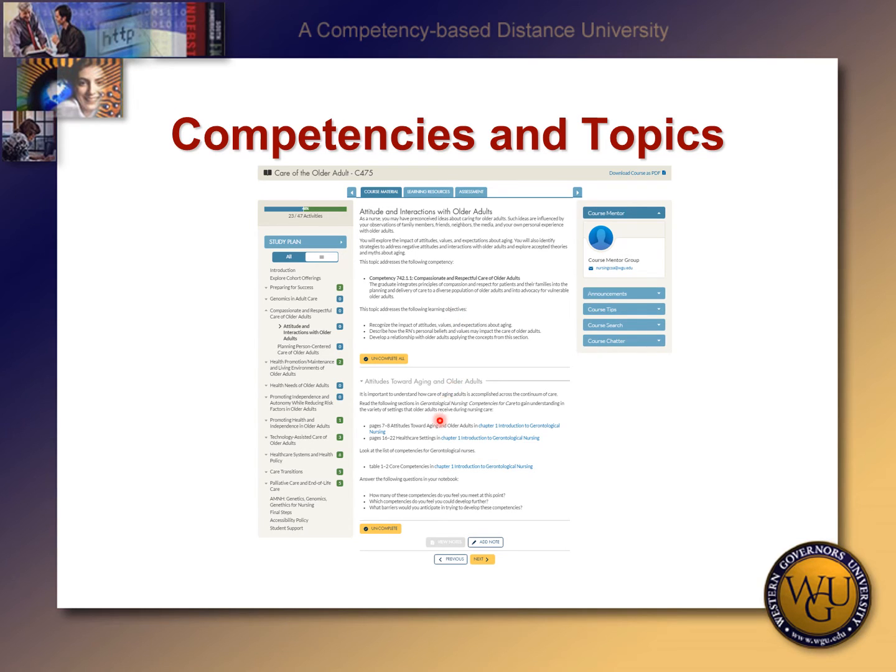Below here in the next square is the beginning of the reading. You'll see that your reading starts on pages 7 and 8 in attitudes towards aging and older adults, and then there's a hyperlink to chapter 1. When you click that hyperlink, it's going to take you to Bookshelf. Bookshelf is an app that's external from WGU, but it's where your books are kept. What's cool about it being an app is you can download it on your smartphone and your tablets, and your book is then accessible away from your laptop or your computer.